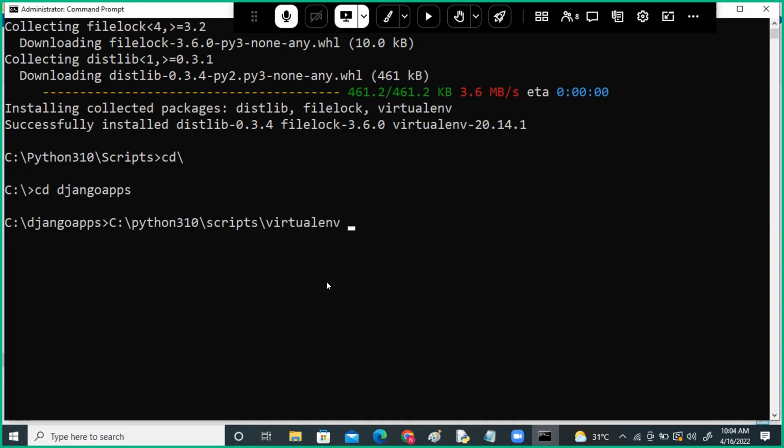And now give the name for your virtual environment. I'm giving it as myvenv. So go to the Django apps folder. Now it will be reflected. Previously it was empty, right? Now you see what is going to get created. Yes. Say enter.